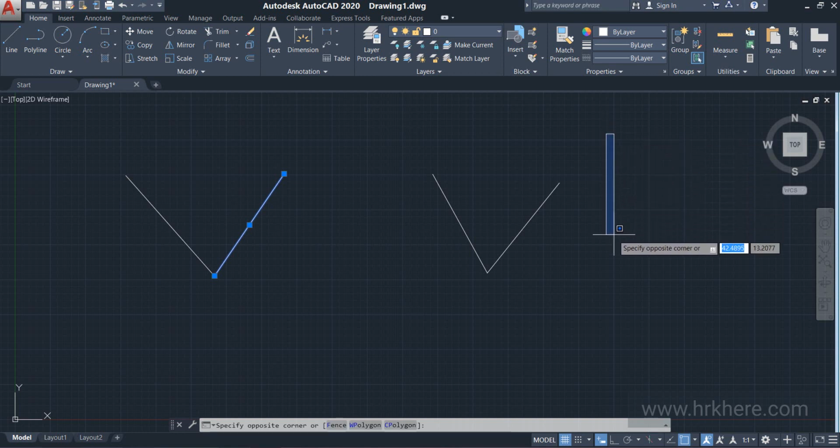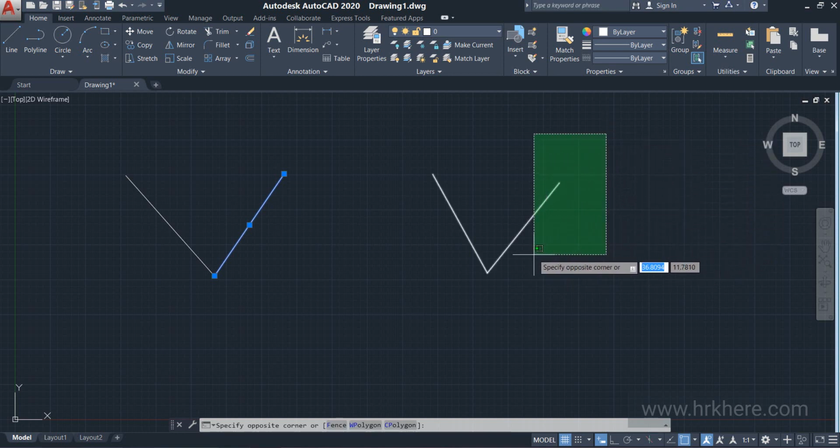Got it? So in the same way I will try selecting these lines here which I created using polyline. So I start the crossing selection and I cross only one line out of the two lines and I click over here, but both the lines got selected. Can you see that? So what we can understand from this example is that whenever you draw lines using the line command, they will be different objects. But whereas if you use a polyline and if you draw a line, they will be a single object.